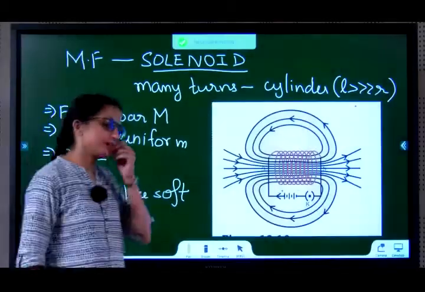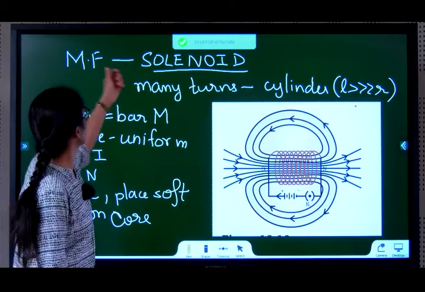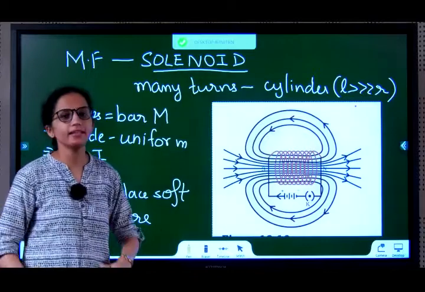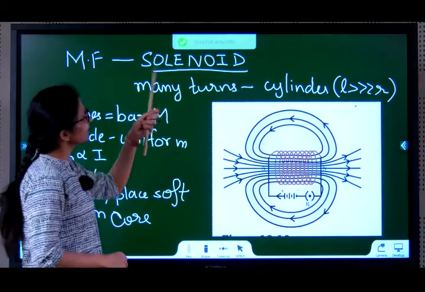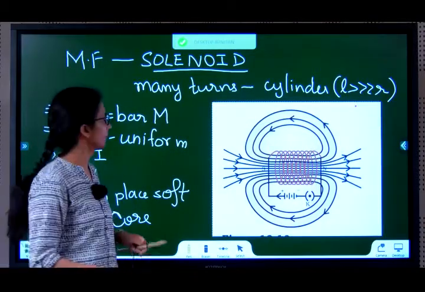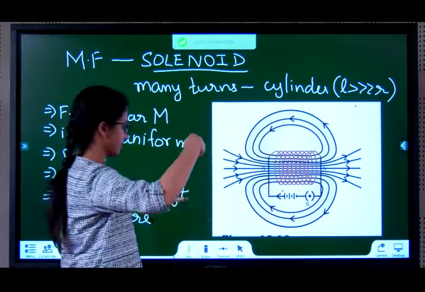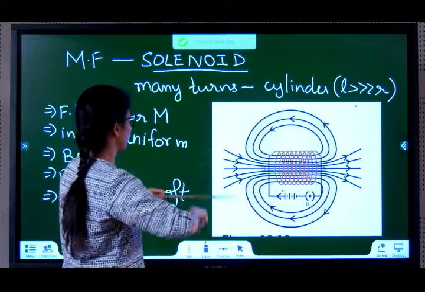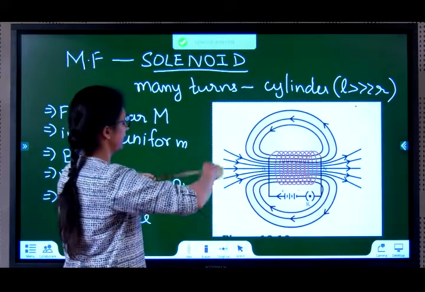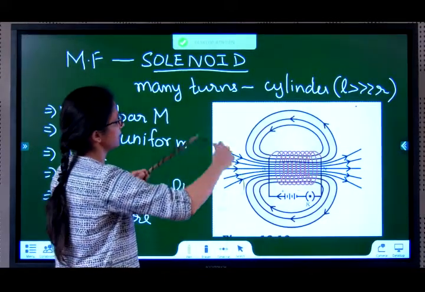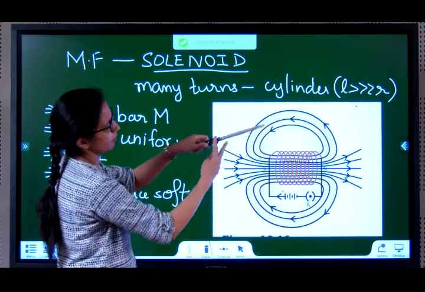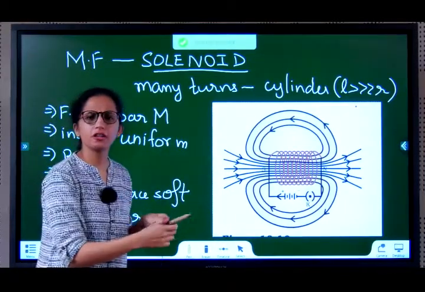So the next kind of conductor that we'll be studying is the solenoid, the magnetic field due to a current carrying solenoid. What is this solenoid is the first question. A solenoid is simply made by taking many circular turns wound in the shape of a cylinder. So if I take this and I wrap it like this, it becomes a solenoid.